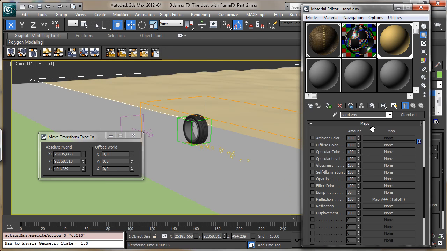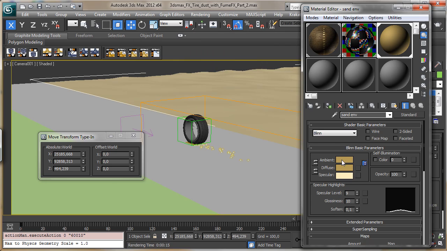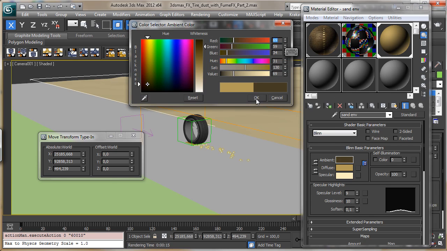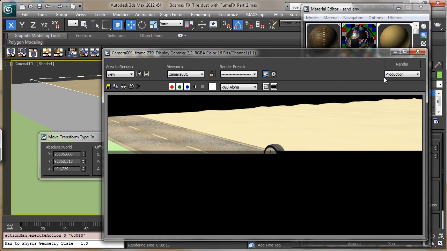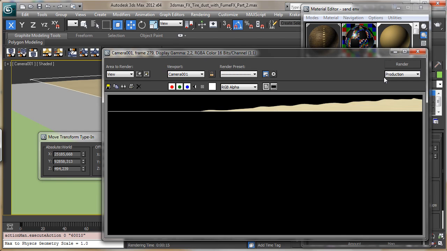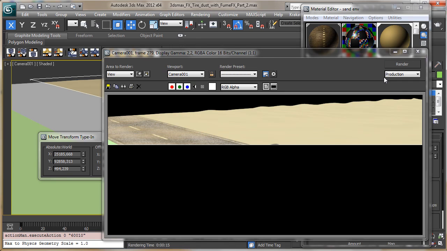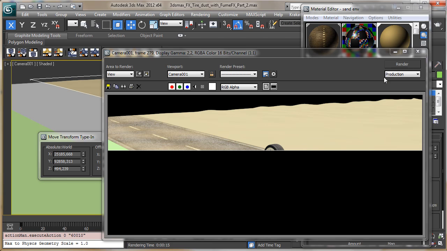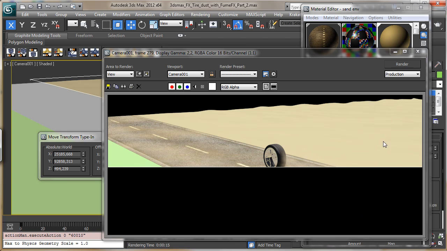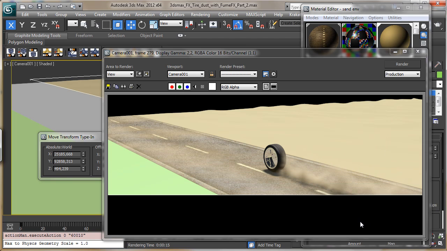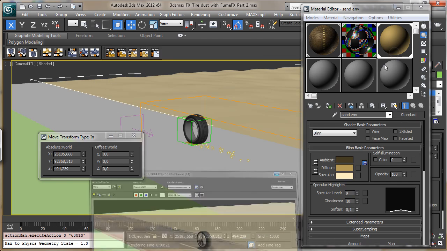Let's go in the material and let's try to have a darker color like this one, and for the ambient we'll have a darker color too. So it is not so much visible, but there you see the possibility to have just an environment, a really simple environment. We don't need anything so special, it's just to have no black color all around.